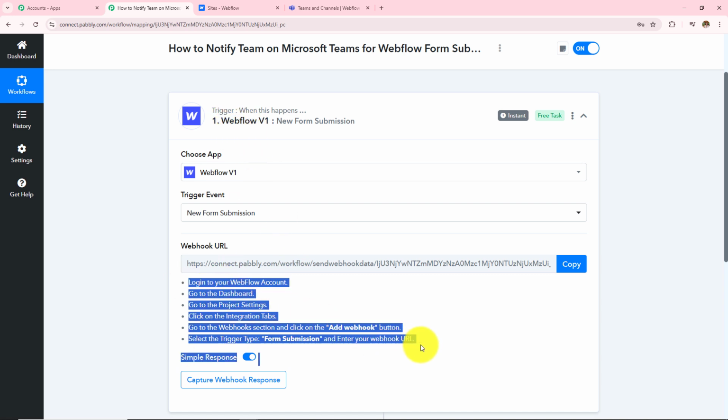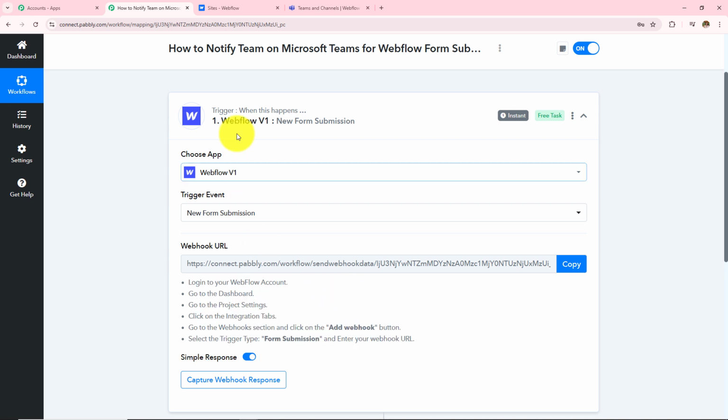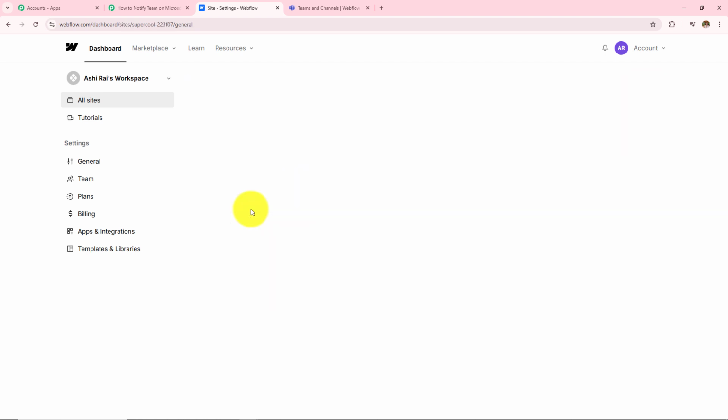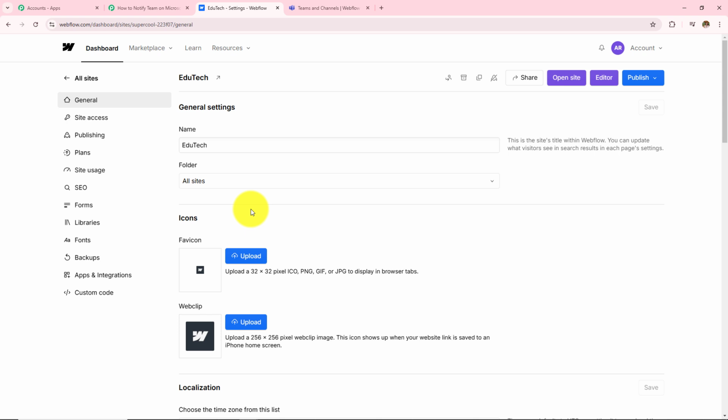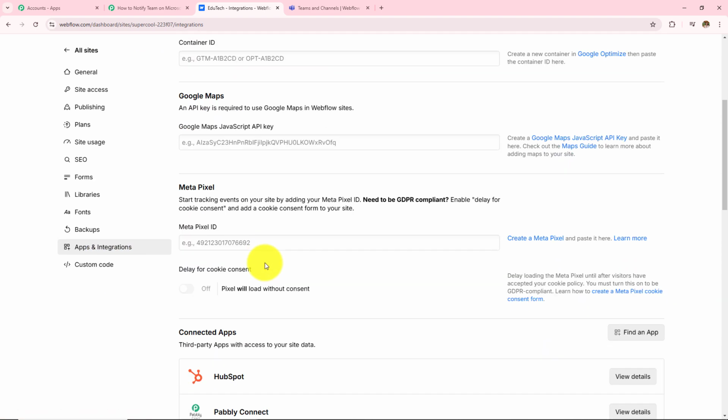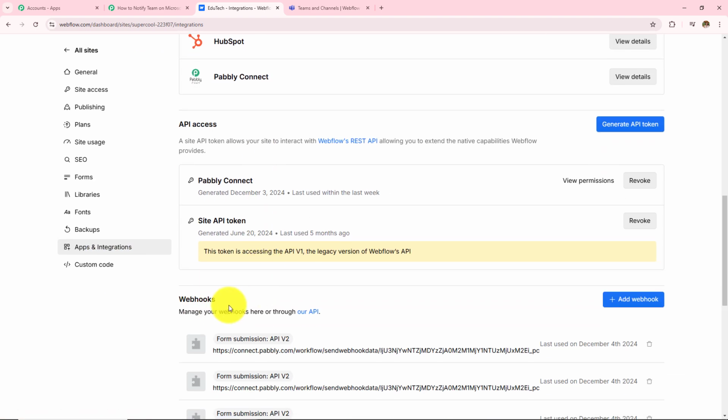So reading this help desk, I am going to make this connection, and to make this connection, let's open my Webflow account. So this is my Webflow, and here these are my sites. So I'm going to use this edutech, and for that I have to click on these three dots and then click on settings. Now after clicking on settings, I have to go to apps and integrations on the left side, and then if I scroll down I can see this webhooks option.